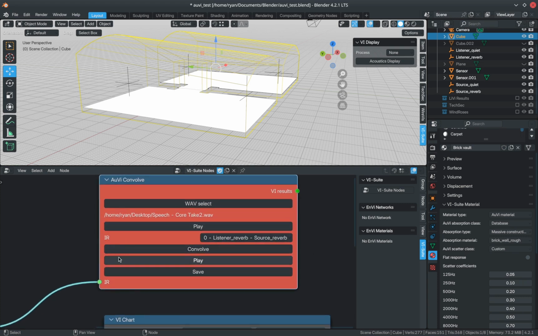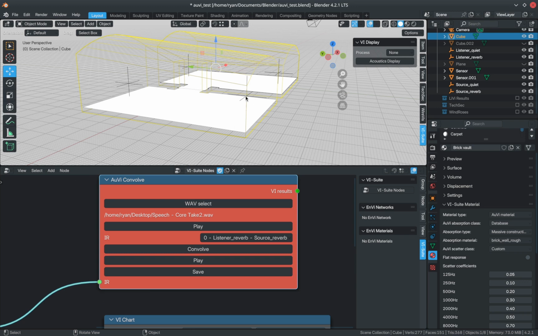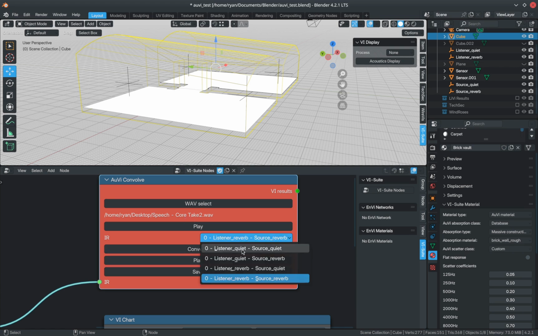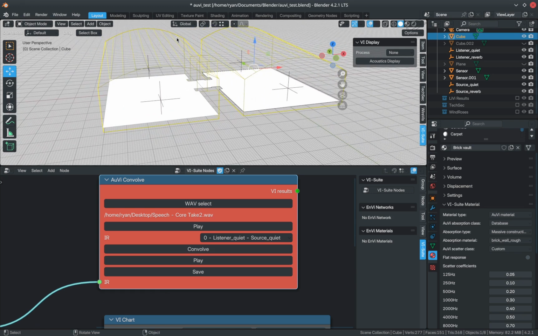Is the anechoic sound without echo. Now in this IR menu here, once I've connected my AuVi simulation node, this IR menu will allow you to select the source listener pair that we're going to convolve this audio over. So if I select listener quiet, source quiet, that means in effect this anechoic sound is being played from here, and I'm going to listen to the sound as if I listen to it here. And bear in mind that this is the room with my acoustic plywood panels.